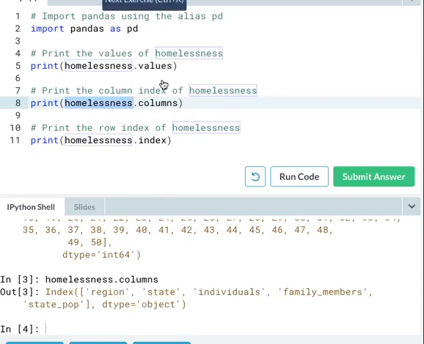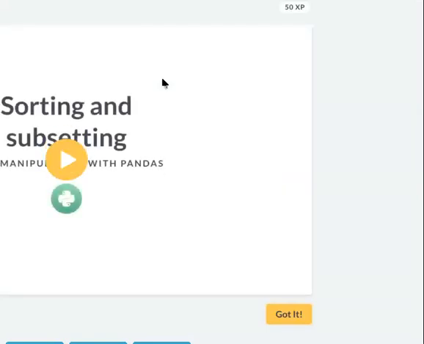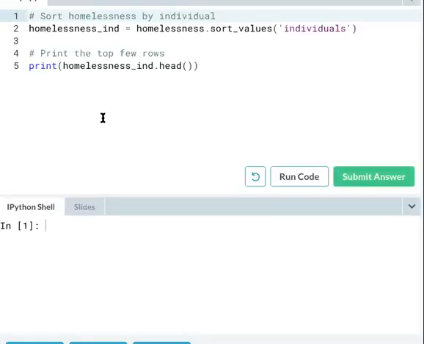Moving on. In the next one, they have a short video regarding sorting and subsetting, which we are not going to cover in the video. So let's move on to the next exercise, which is sorting rows.